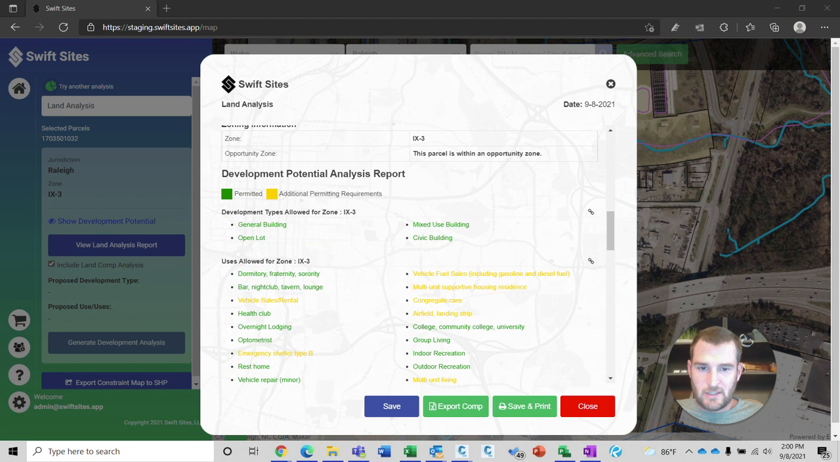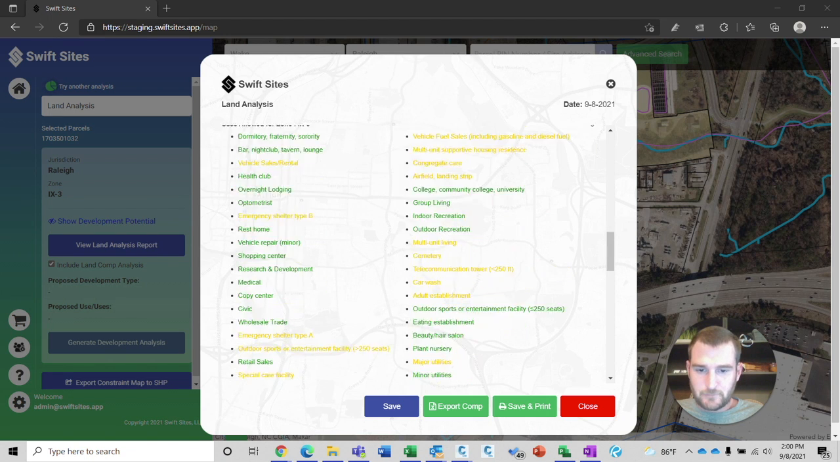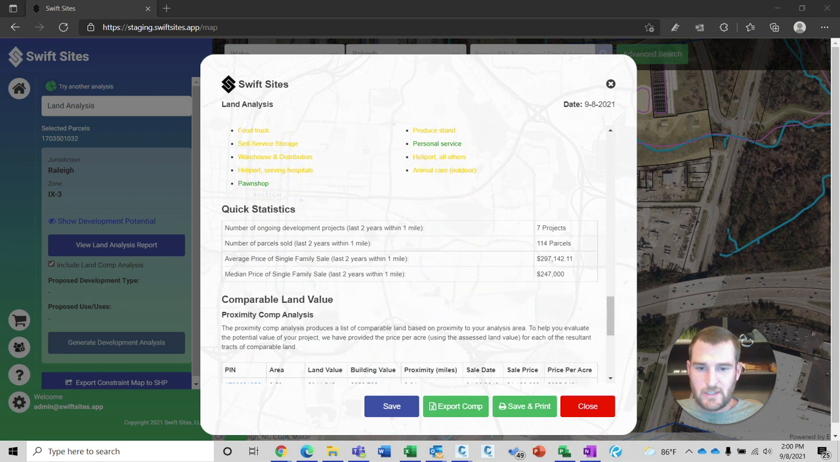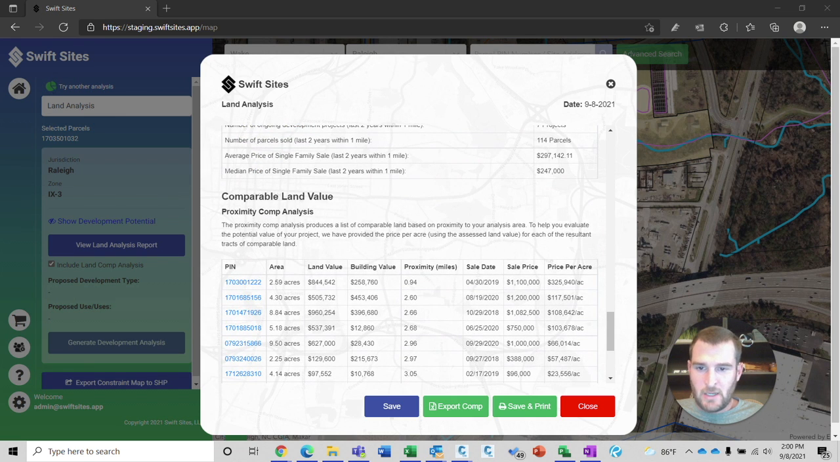We can click on these links to take us into the UDO to look at the allowable uses section in more detail. There's also the quick statistics. So number of ongoing projects in this area in the last 2 years, number of parcels sold, and then an average and median price of single family. So we can look for maybe what single families are going for in the district to help identify the potential for this project.